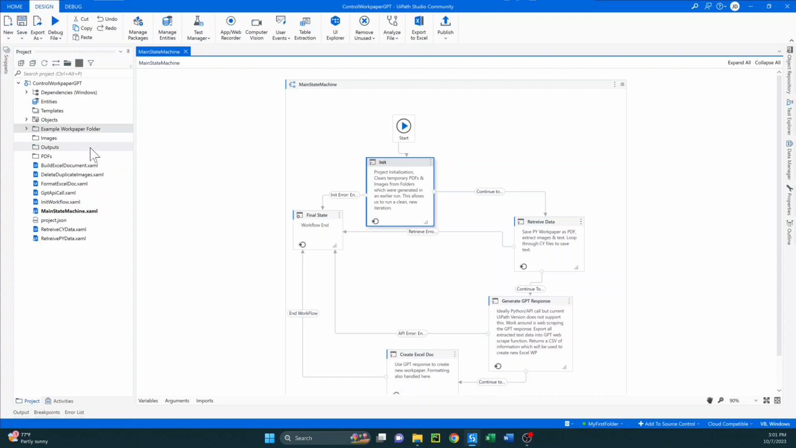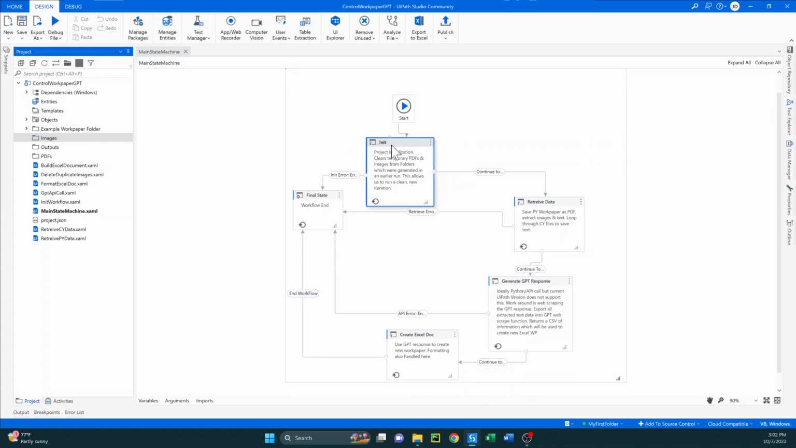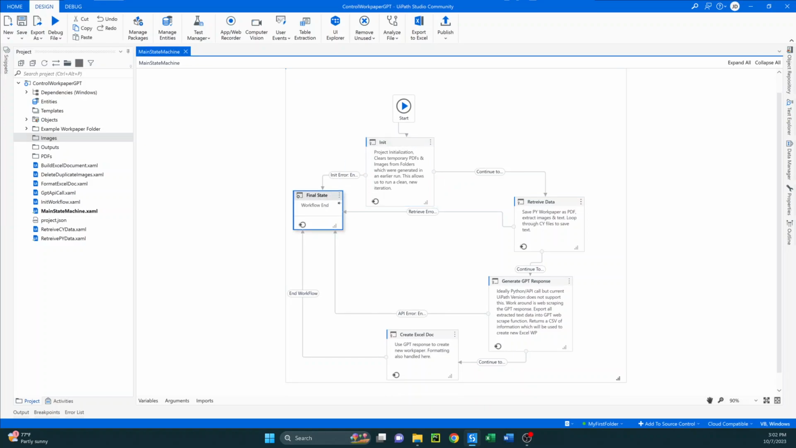So if we look over here in our project directory, we have an images folder and a PDF folder. These are basically temporary folders that hold sub-process images or PDFs that are saved, and they need to be cleared out before every run. So that's what this init function is doing here at the very beginning. There's two paths. If there's a failure within the init, basically the final state's going to go to immediately, which just terminates the entire workflow.